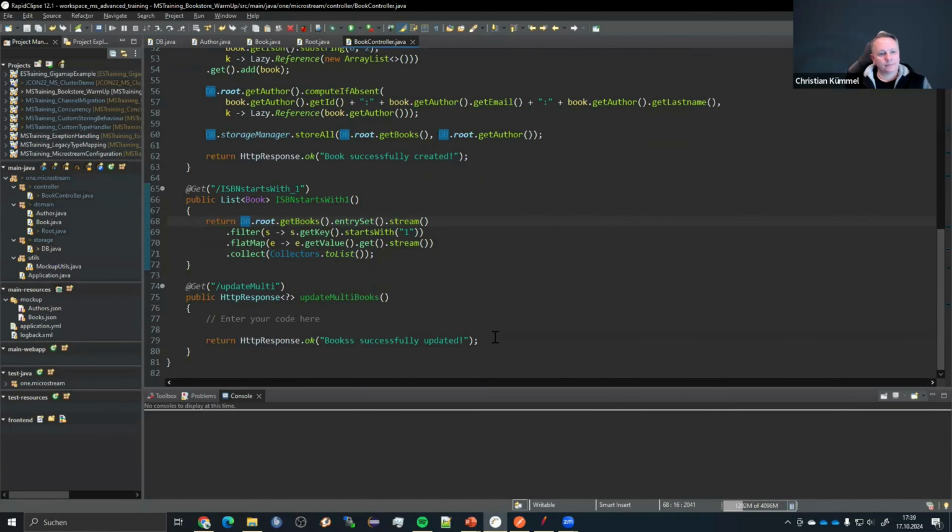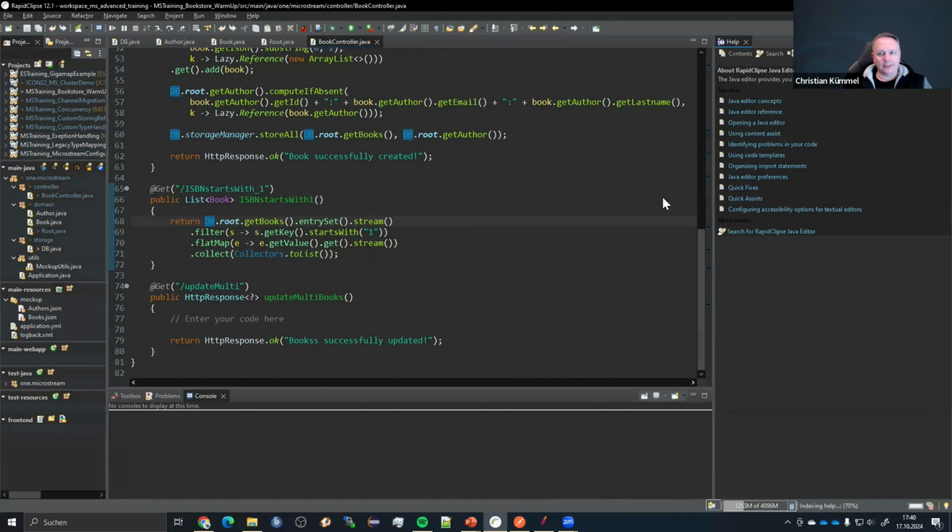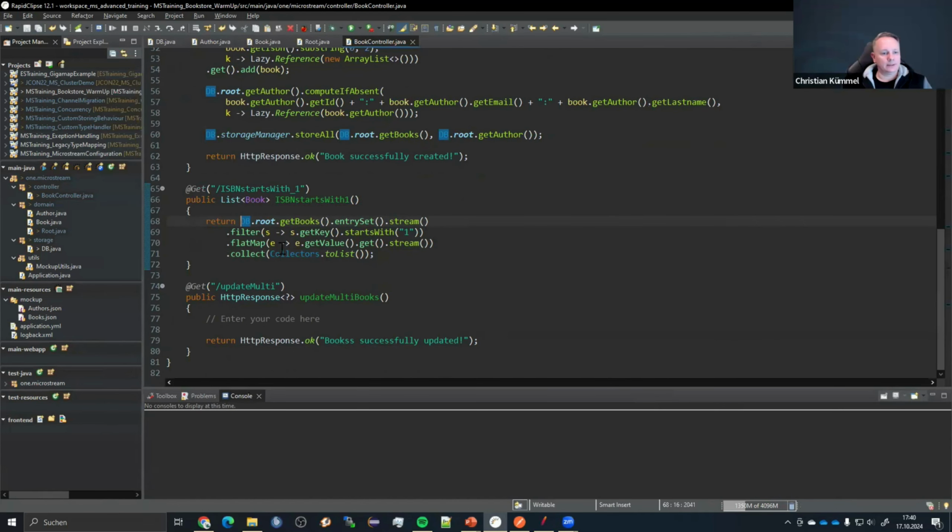Just a small example of using the filter, and so on. Okay, that brings me to the last method, the update multi, and I want to do the transaction and rollback stuff also here. So that means update multi books.